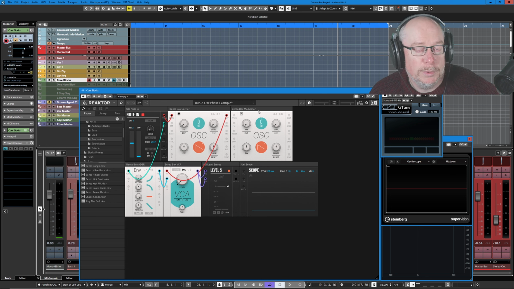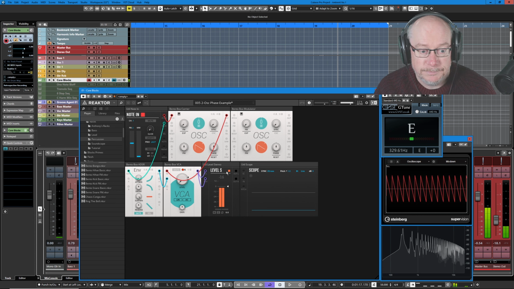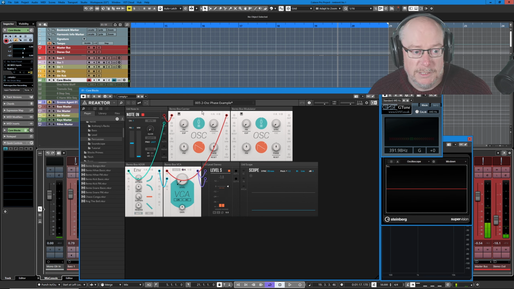As you can see, I've got a couple of oscillators. Only one of them's plugged up at the moment, and I've renamed them carrier and modulator. These are terms you'll become very familiar with in the FM world. The carrier is the thing that makes the sound. The modulator is the thing that alters or modulates the carrier. So what we've got here is a really simple sawtooth wave being generated by a single oscillator.